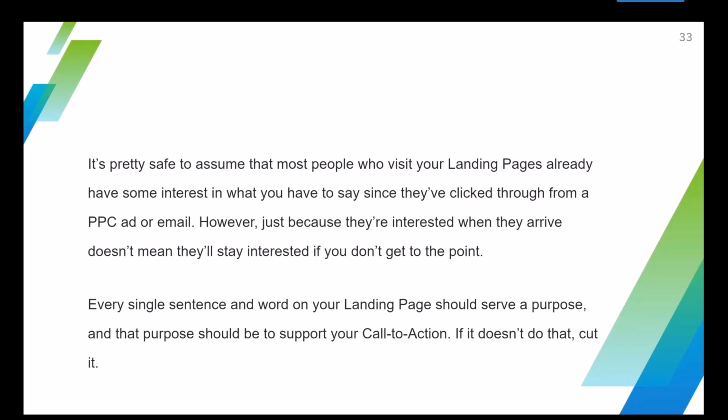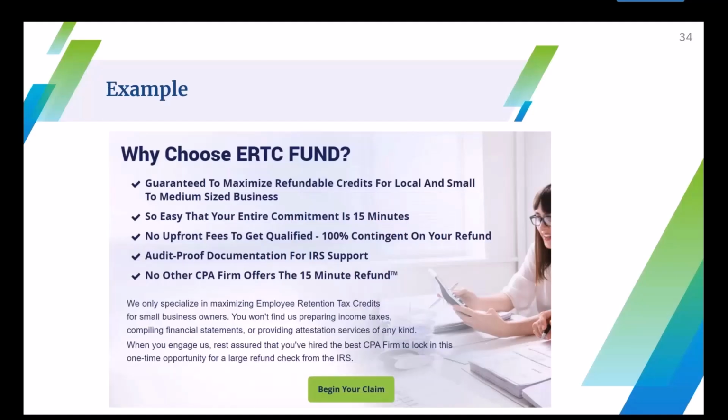Every single sentence and word on your landing page should serve a purpose, and that purpose should be to support your call to action. If it doesn't do that, cut it. So why choose easy? Bullet points, small limited text.